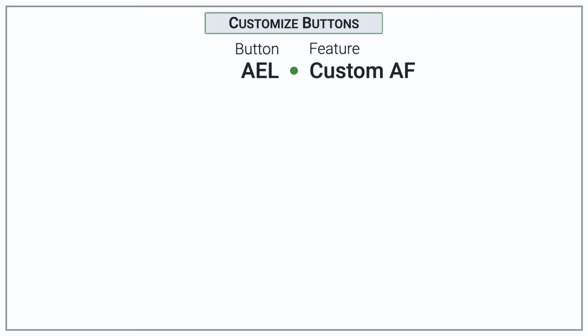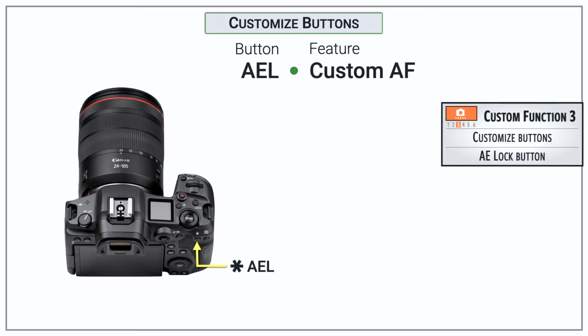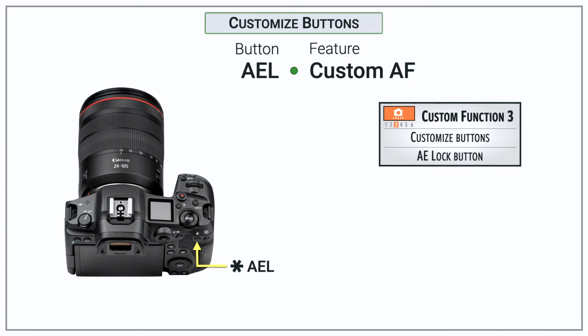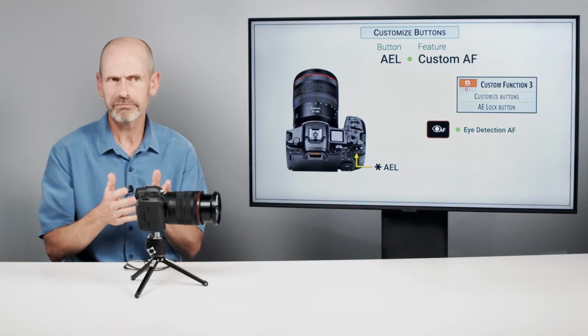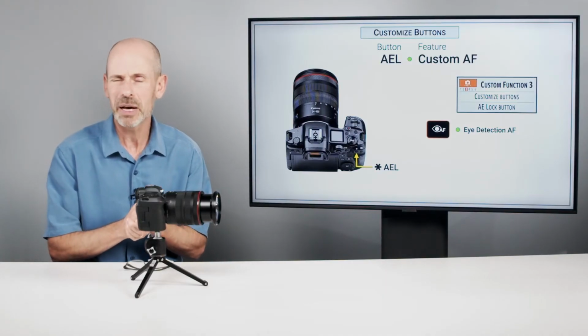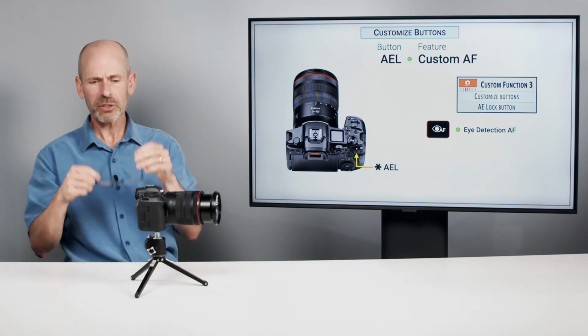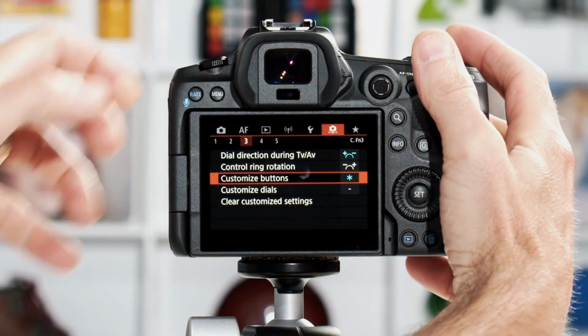All right, next up, we're going to take the auto exposure lock button, and we're going to do a number of things with this, all right? So the first thing we're going to do with it is we're going to turn it into an eye detection AF button. So we've talked about back button focusing. What we're going to be setting up now is what might be called dual back button focusing. So let's go ahead and dive in and get this done.